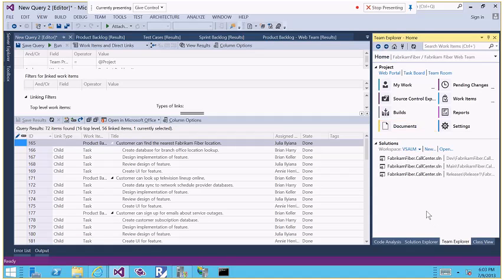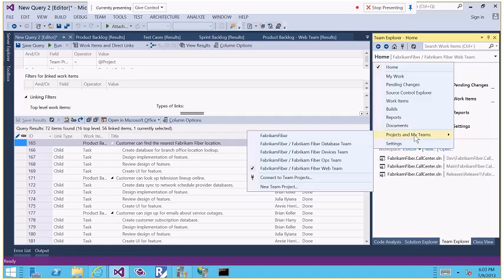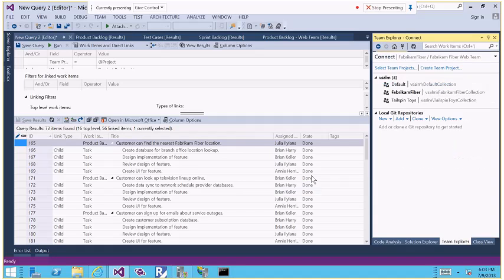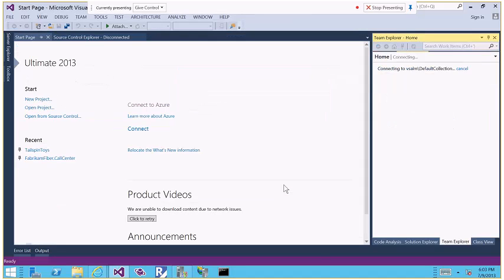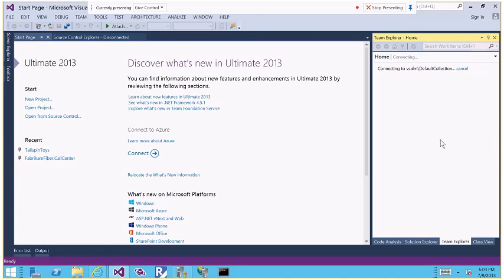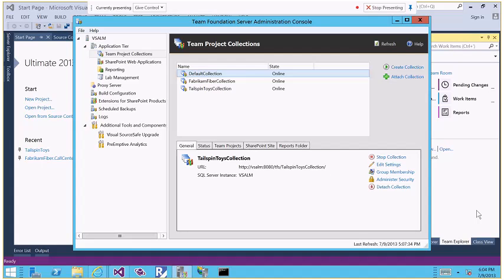Okay, what I'm going to do now is I want to create a new project from the default collection. So first, what I have to do is I need to go to my default collection. And once I am here in the default collection, I'm going to create a new team project. As you remember, here, if I go to my team project collections, I have the default collection here. This default collection right now is online, so it's working, and has set up SharePoint and reporting services.